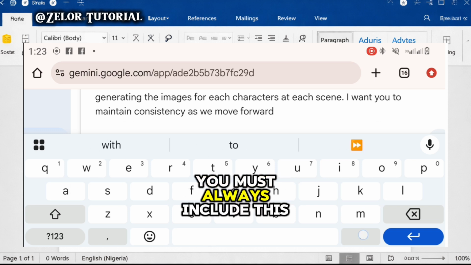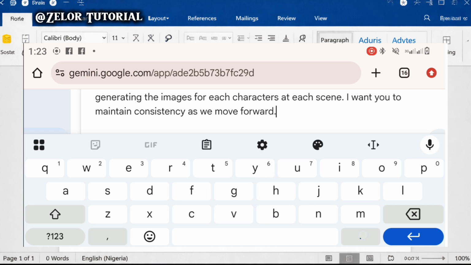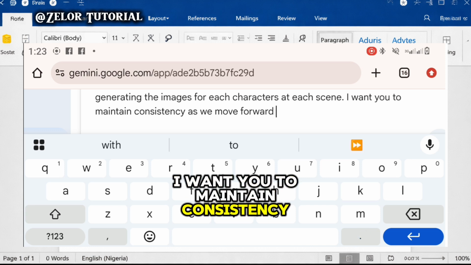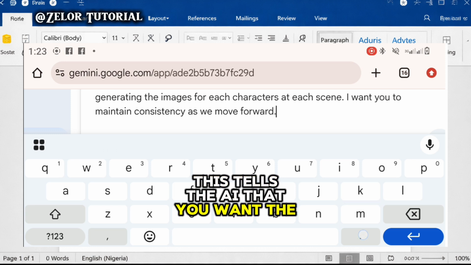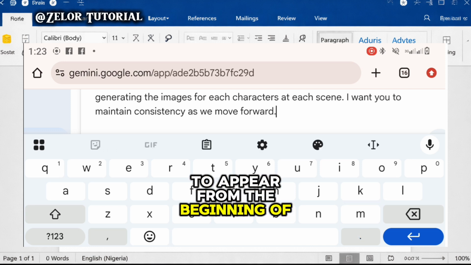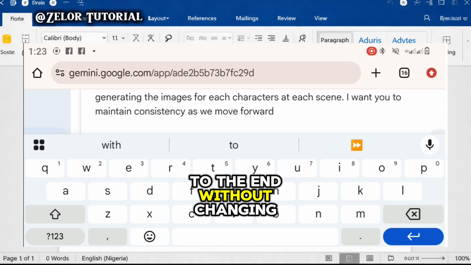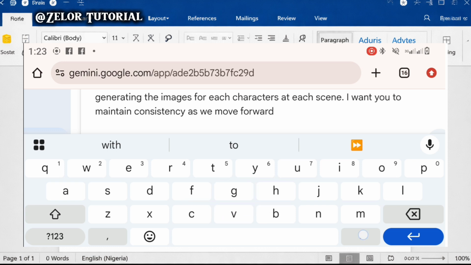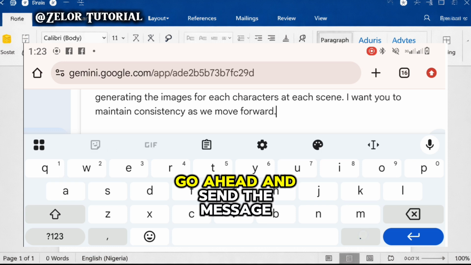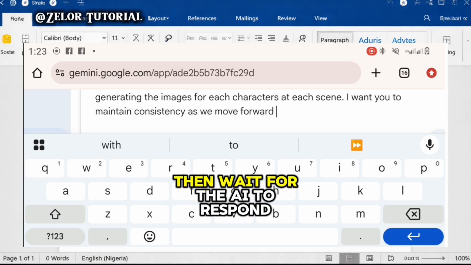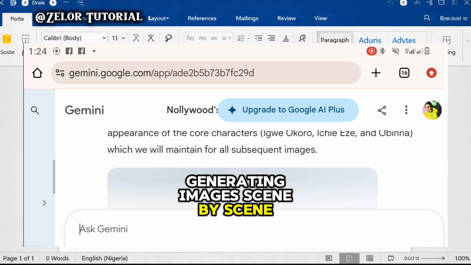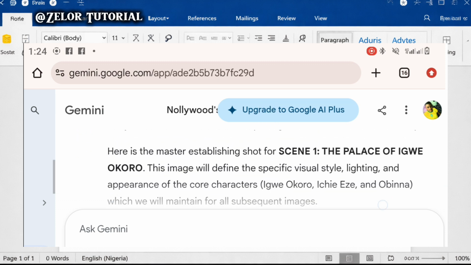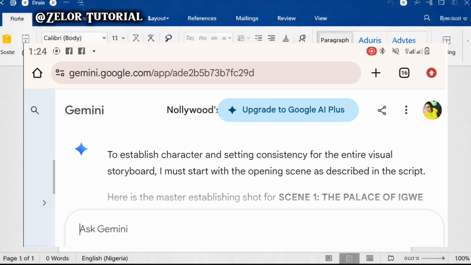You must always include this statement. I want you to maintain consistency as we move forward. This tells the AI that you want the same characters to appear from the beginning of the story to the end without changing their appearance. After typing your instruction, go ahead and send the message. Then wait for the AI to respond. From there, you can now start generating images scene by scene while maintaining the same character identity throughout your story.